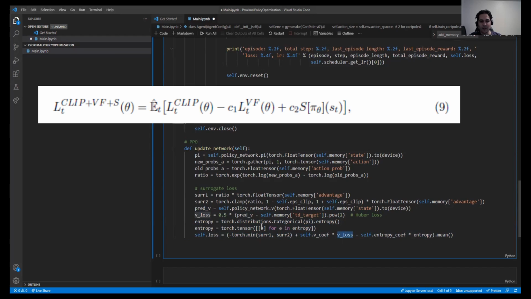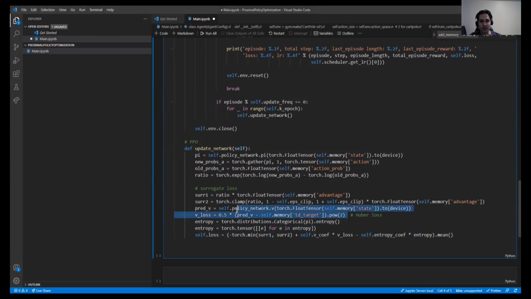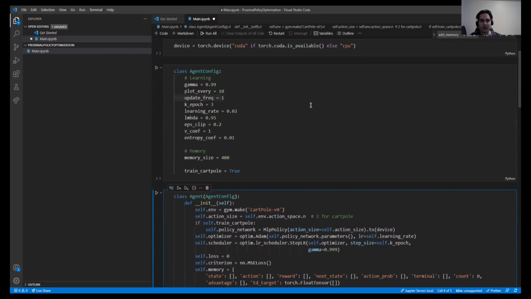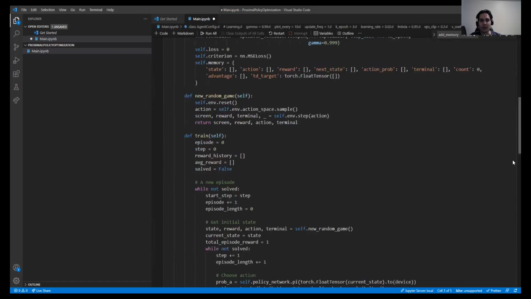The second one, which is this one, the Huber loss. And the final is the entropy loss. Those coefficients are defined here, so we can change them based on what we need.